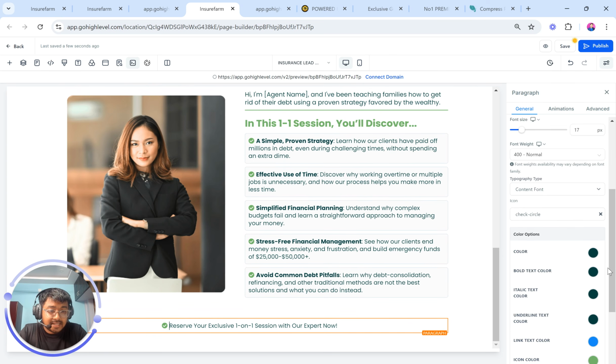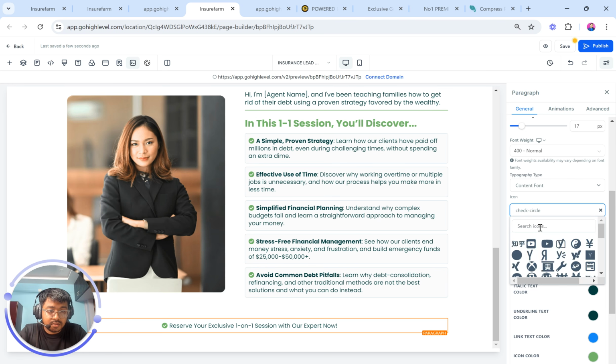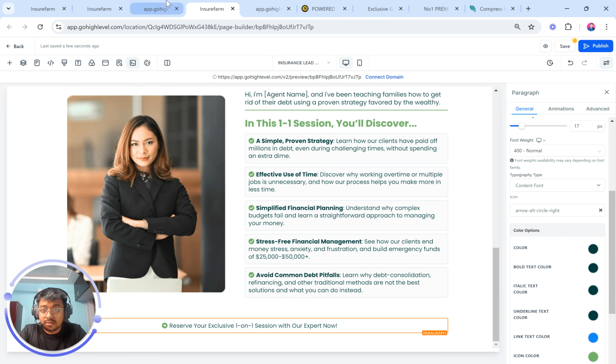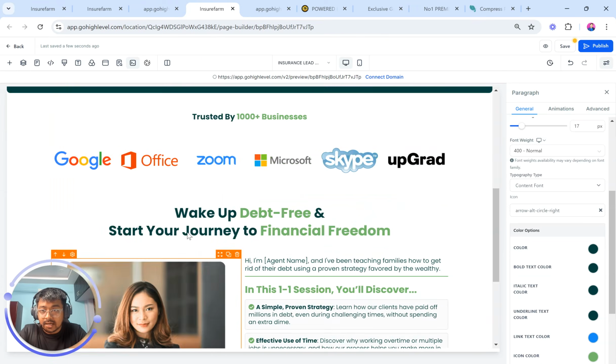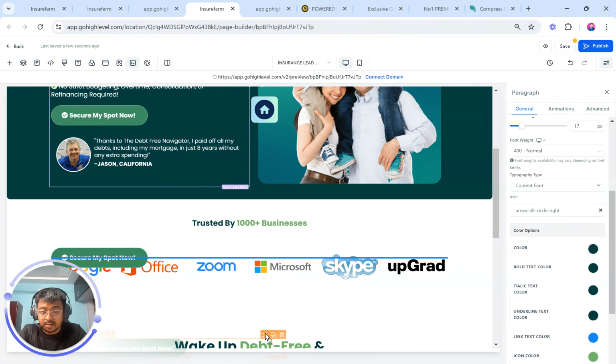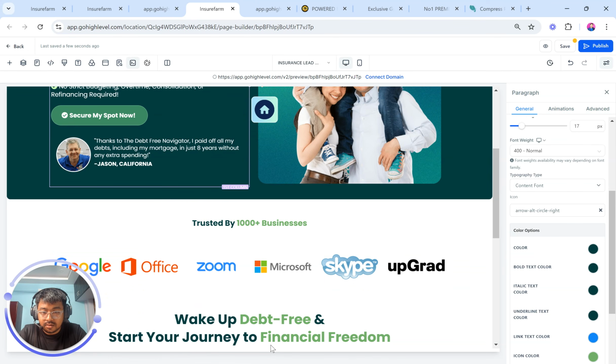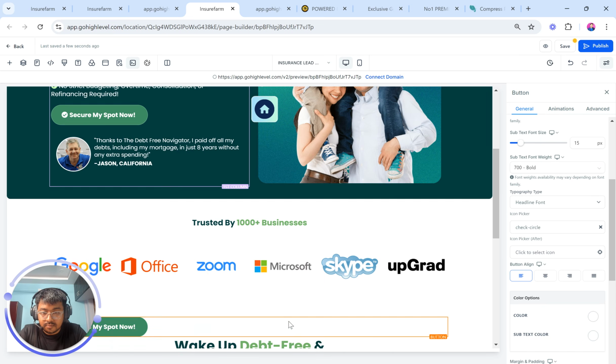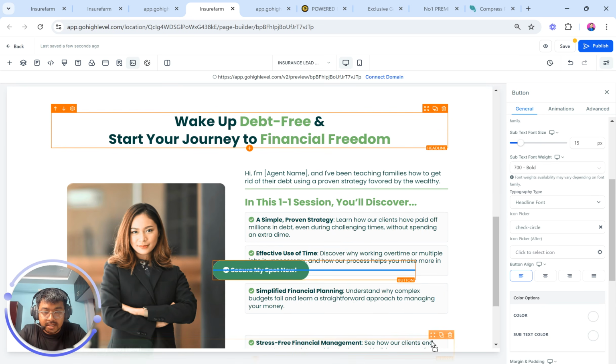Okay, now I want to have the same circle, so I'm going to add an arrow option, and then I want to add this button. See this button? I want to copy that. I'm going to add it here. Let me just drag it down, and here you go.